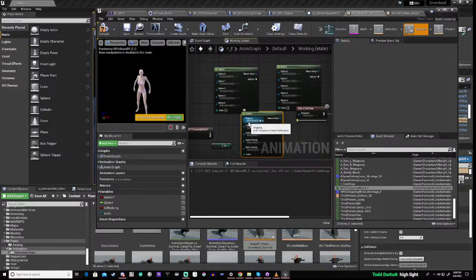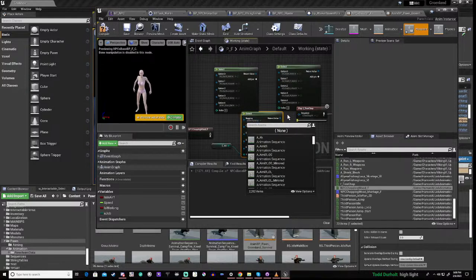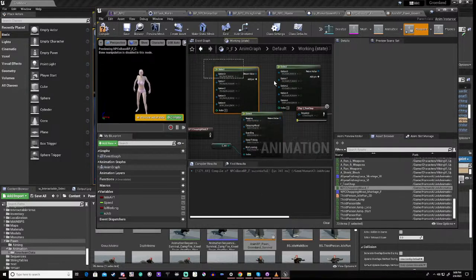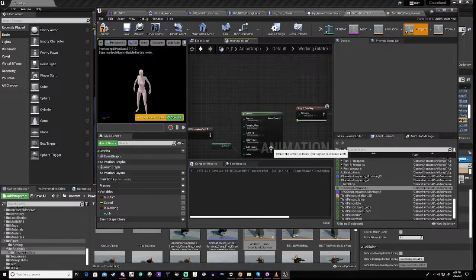So all we need to do is select the asset here, right? So this is it now. All we do is we hook these up to the right thing.